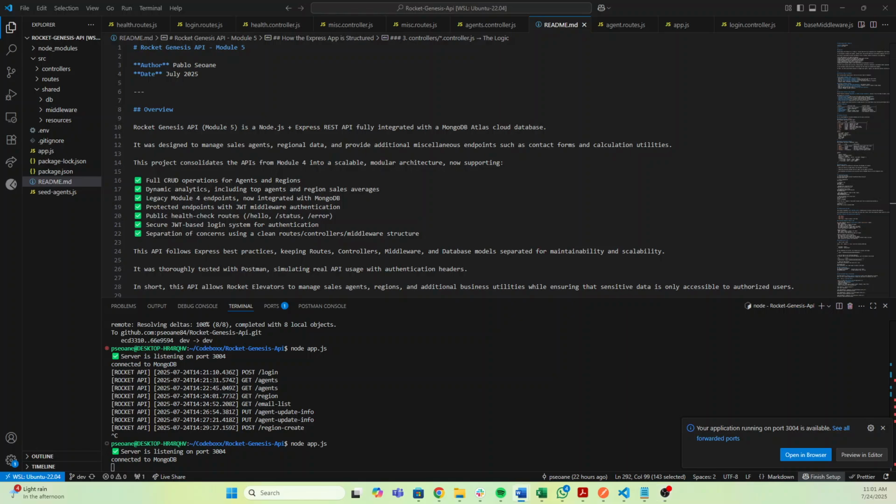Hi, my name is Paulo, and today I'll be presenting my project called Rocket Genesis API. This is a REST API built with Node.js, Express, and MongoDB Atlas. It manages sales agents and regional data for our client Rocket Elevators.